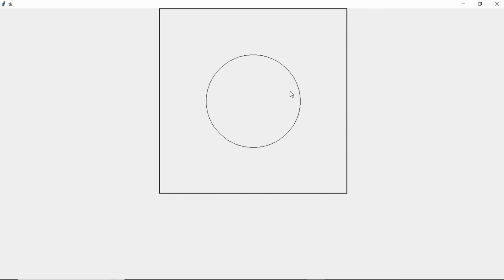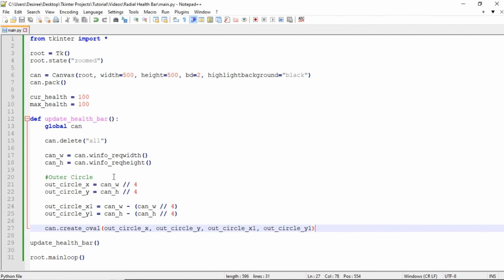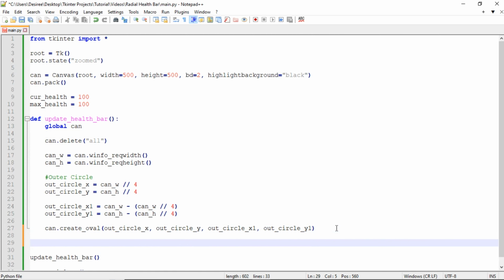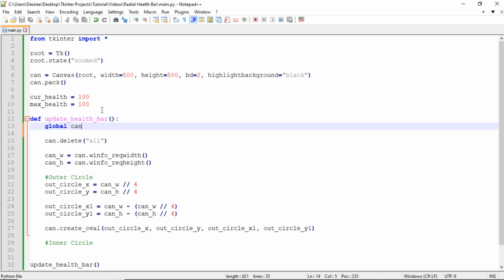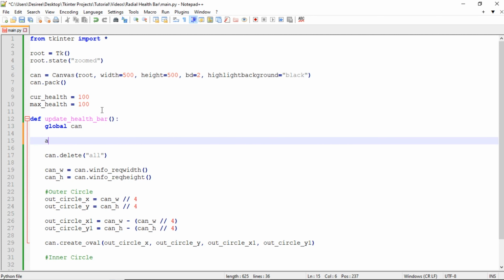Okay, so our next step is to create an inner circle that's going to go on the inside of here. And so before we get started with that, we're going to go up here underneath our global canvas, and we're going to create a new variable called arc_space. And this is going to be the space in between your outer circle and your inner circle. So I'm going to set my space to 20. You can set this to whatever you want.